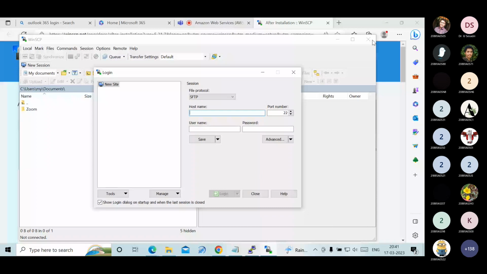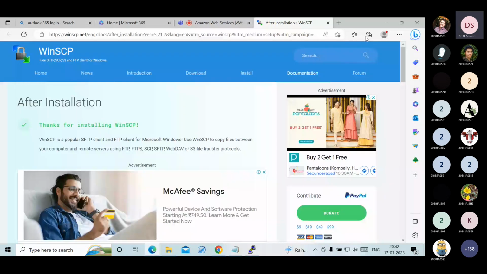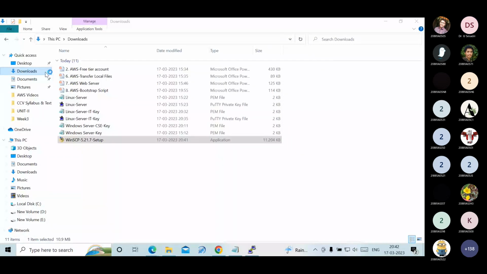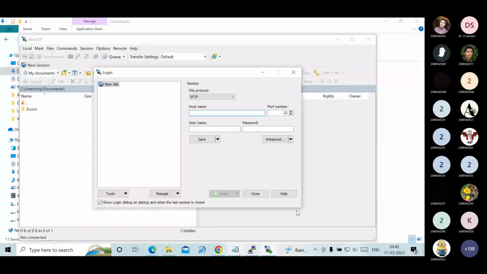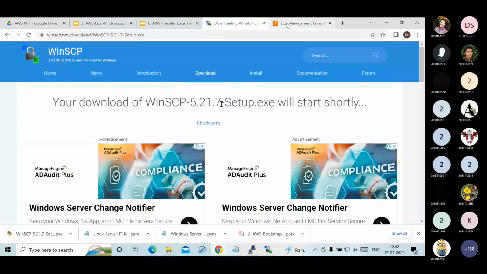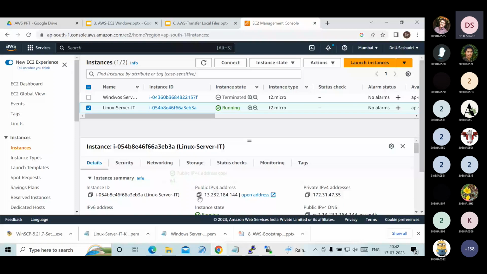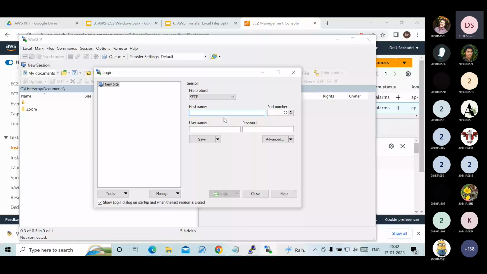If you have a doubt, you can search for WinSCP in the search box. This is the symbol. Click on that. Here, you have to give the host name. I give my machine's host name, the public IPv4. Enter it. Port number 22.